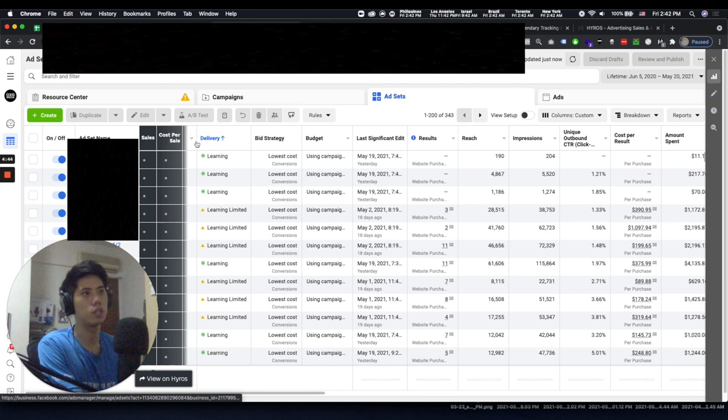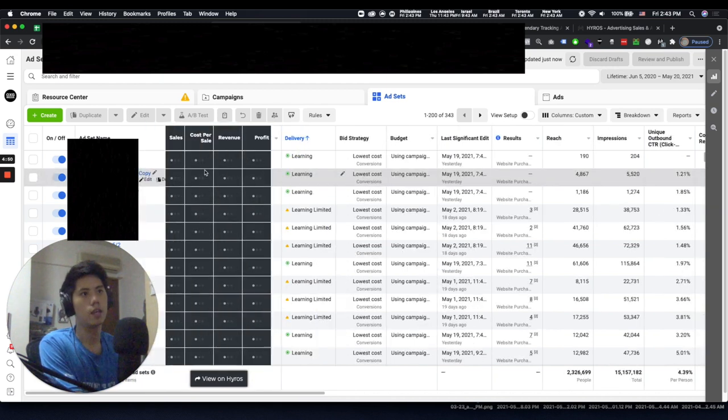Hopefully it allows me to pull this column. For some reason it's lagging. Okay, I want to pull this column to the right so that I can see and track the numbers very, very accurately, for example. Okay, so now you can see here it's just populating. HYROS is probably just a bit slow at this point, right?